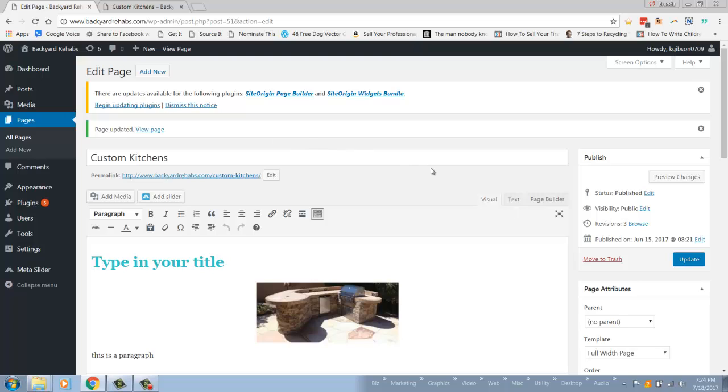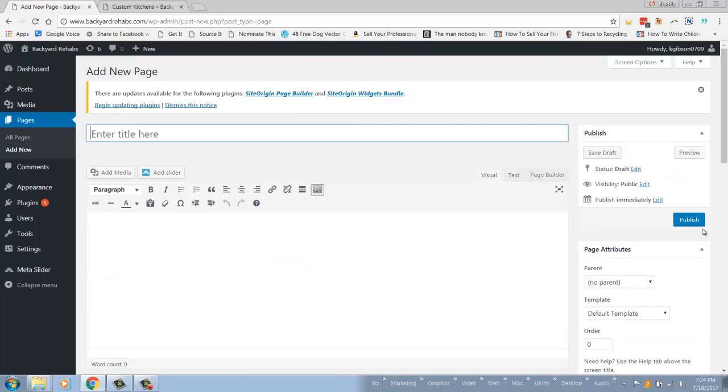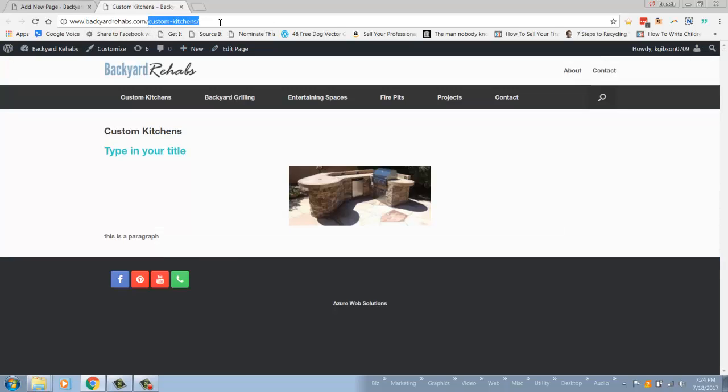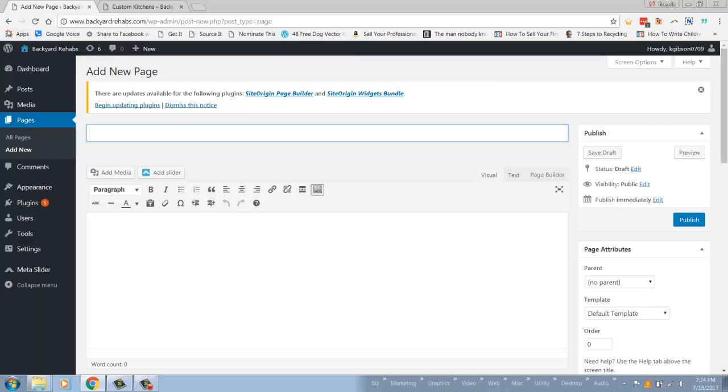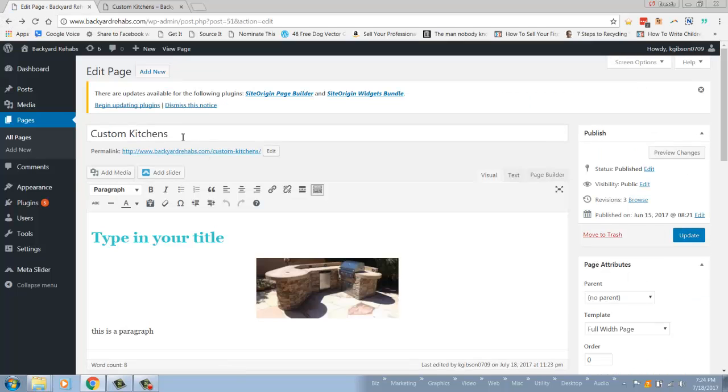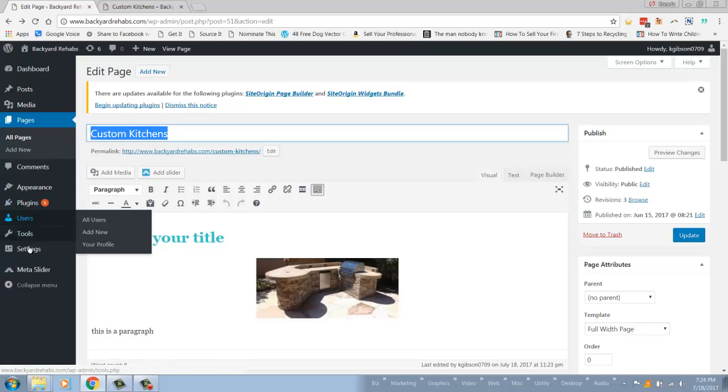But if you wanted to add a new page, you would go in here and click add new, and then you can start a new page here. And the title that you give it here is going to be the file name. So as you see here, we have custom kitchens. The page title is custom kitchens, so it'll default the name of the page to that. And that was due to the settings we chose here in the permalinks.